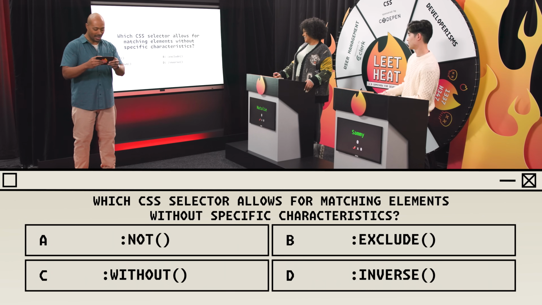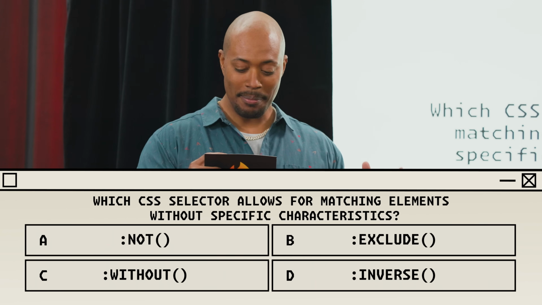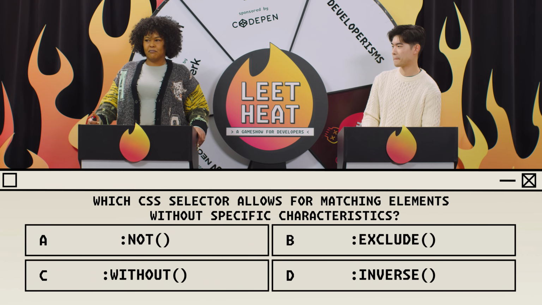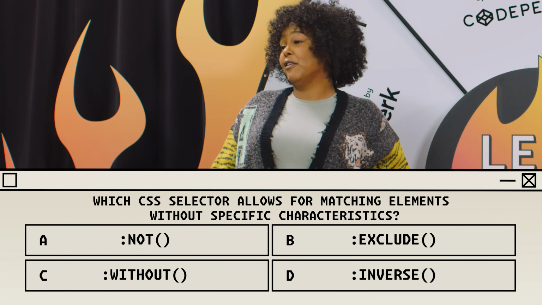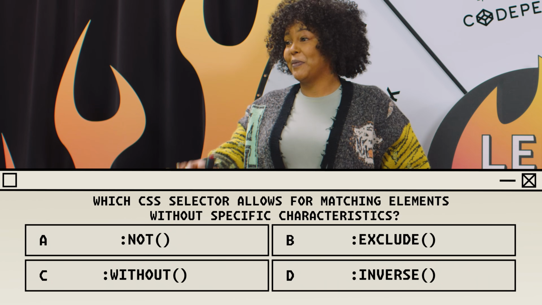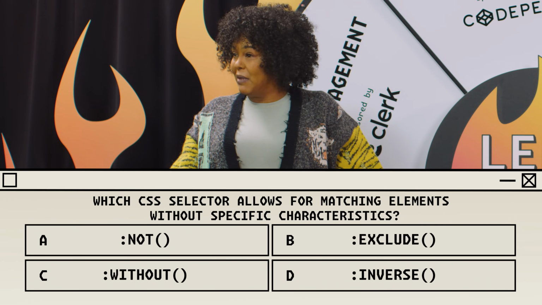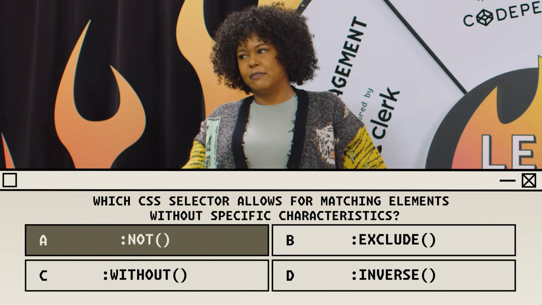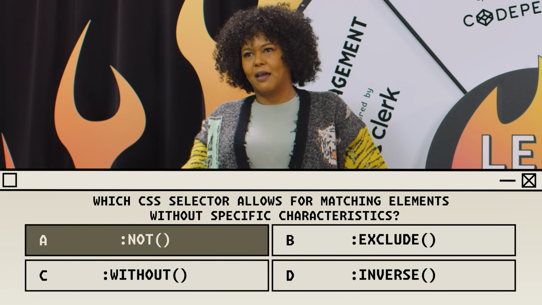Which CSS selector allows for matching elements without specific characteristics? A, not, B, exclude, C, without, or D, inverse? You know what? I don't even know, but I'm gonna guess. Go ahead, Natalie. I'm gonna go with matching elements without specific characteristics, A, not. And you are not wrong. 100 points for you. Next question.